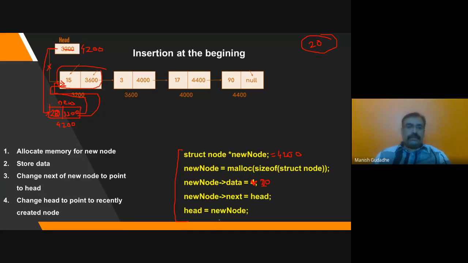So simply we have allocated memory, created a node, changed its data field, changed its link field to point to the existing first node of the list, and then made the head point to the new node. Thus the new node becomes the first node of the linked list. So this is the first function, where we are inserting the node at the beginning.